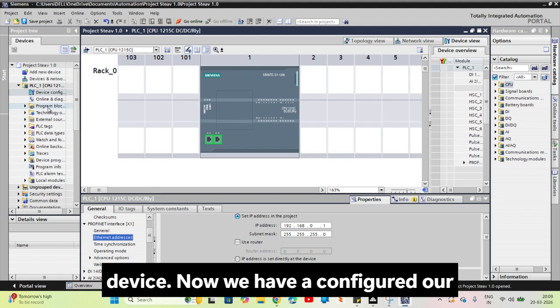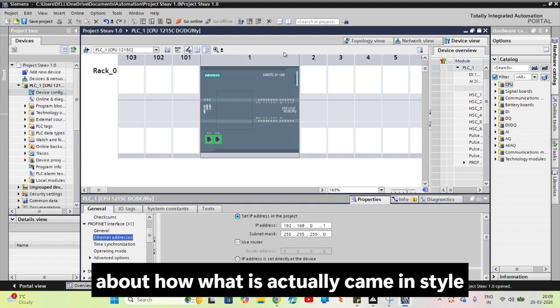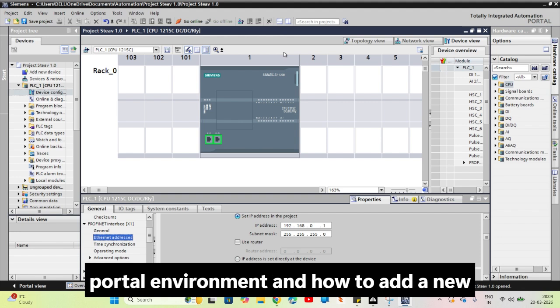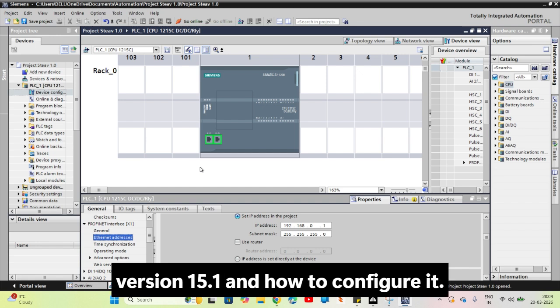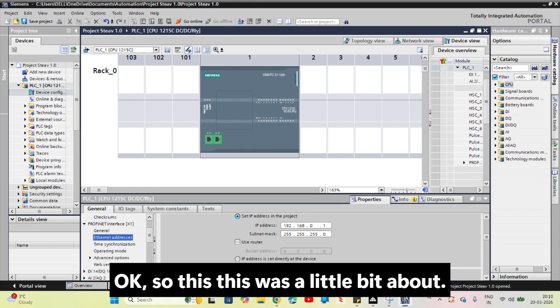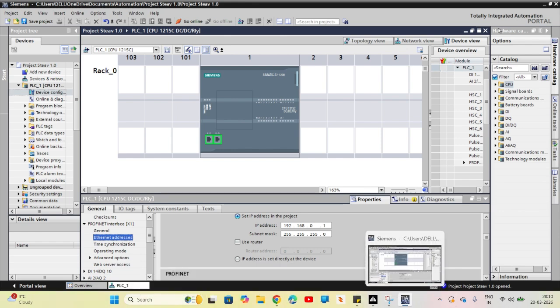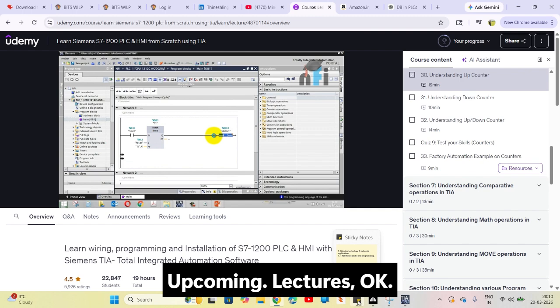Now we have configured our device, and this video was a little bit about what the Siemens TIA Portal environment actually is, how to add a new controller in Siemens TIA Portal version 15.1, and how to configure it. So this was a little bit about TIA Portal, and we will have more videos in upcoming lectures. Okay.